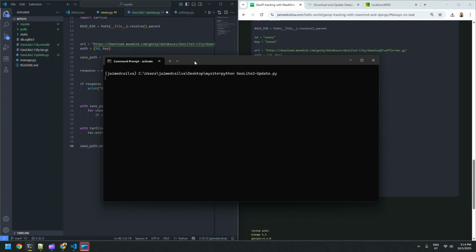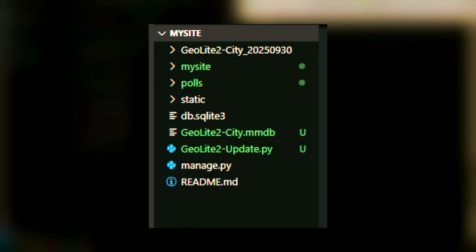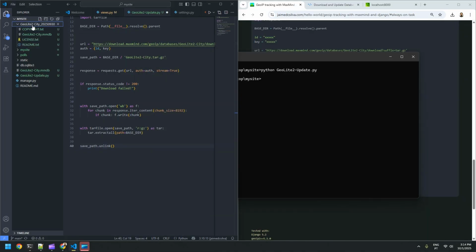After this, it should extract the content and delete the gz file. And there you go. It extracted into this file with the date in the database. So this would represent the updated database. Okay, and it's what we want.